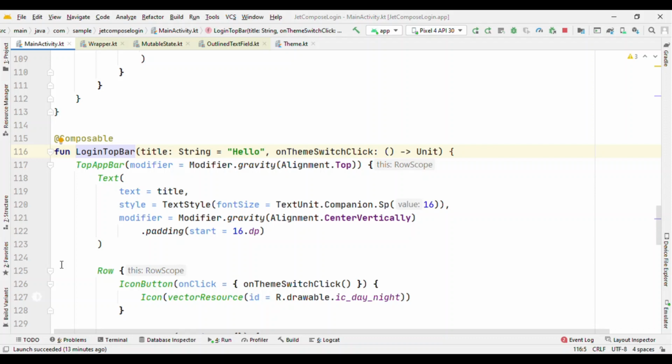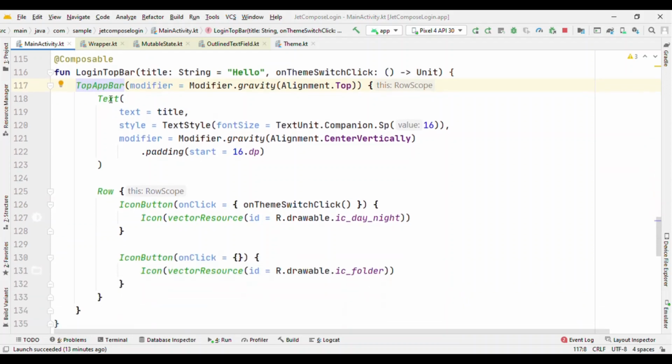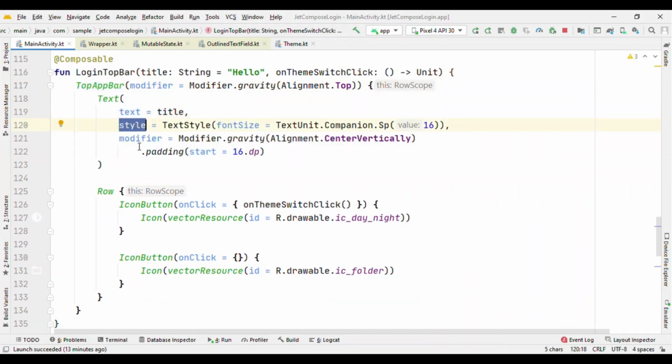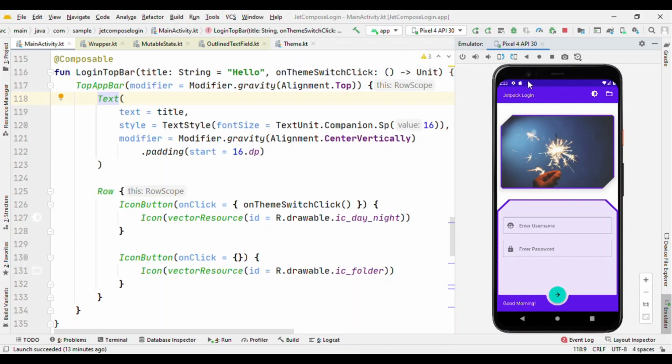Okay, now let's create the top app bar. The top app bar is a system-provided composable where you can provide the modifier, text, rows, all sorts of things. So the top bar just gives you an empty bar, just like an empty view on screen. Inside this, you can add any sort of composable. So here I'm creating a composable called Text, where I'm giving the text value, the style for the text, and the modifier. I'll come to the modifier later on. So this text is something which you are seeing at the top left side, Jetpack login.